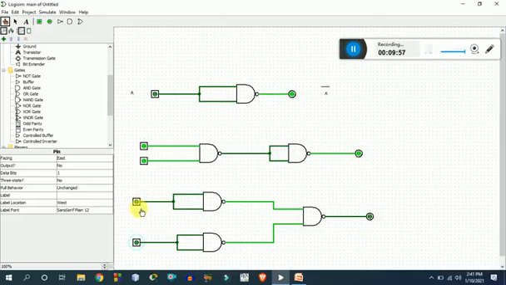implementation of OR gate using only NAND gate. So this is the proof of the universality of NAND gate.